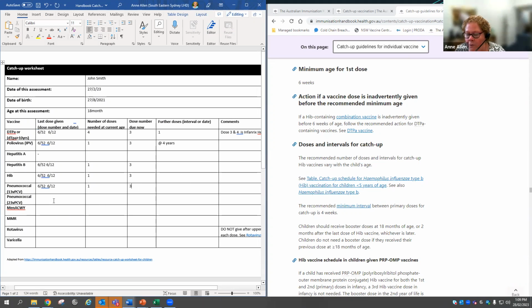Okay, so this child has no medical conditions, so doesn't need Pneumovax, but a lot of Aboriginal kids do have medical conditions, in which case you would have to go to the pneumococcal, the Pneumovax 23 section and work out what this child needs for Pneumovax. So doesn't need any of those. Meningococcal ACWY does need 1, hasn't had any, needs 1.